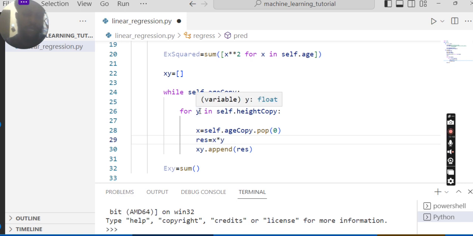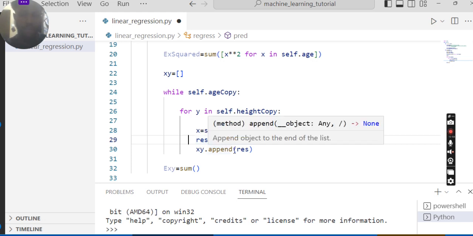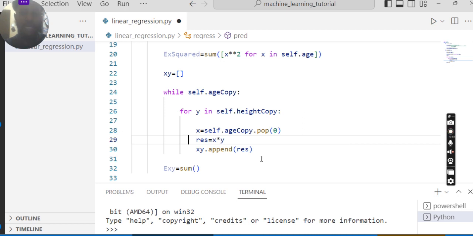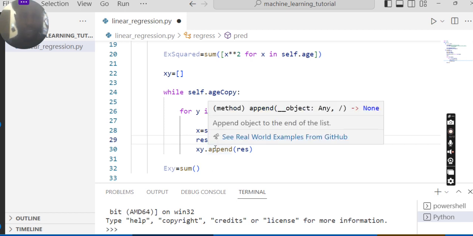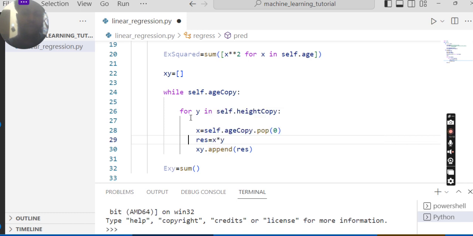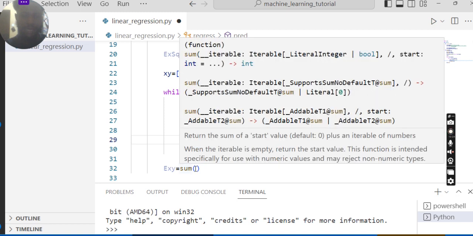And as we multiply them together, we're going to store them inside a variable called res, and we're going to use the append function to put the value of that variable inside the xy list. We're going to repeat the process all over again till we get to the last element in both lists. Then we're going to have a new list that comprises the multiplication of x and y together as elements inside that list.